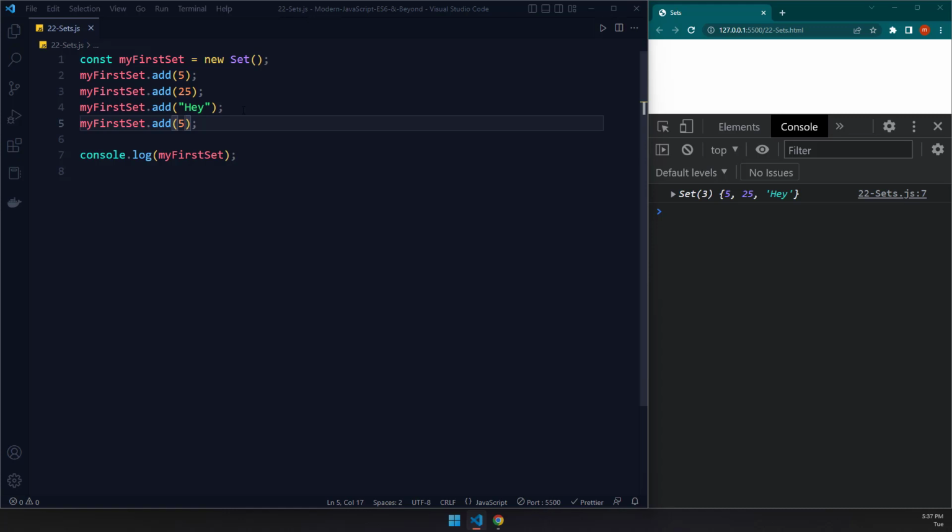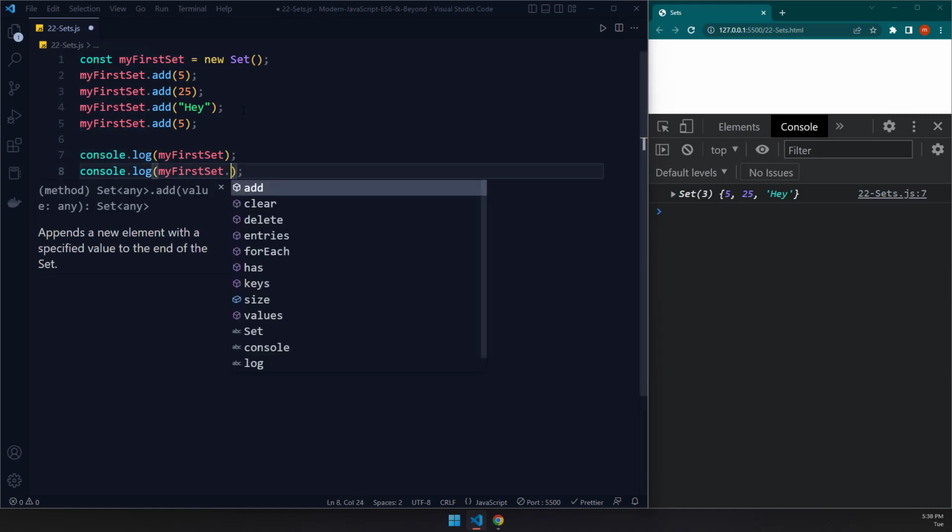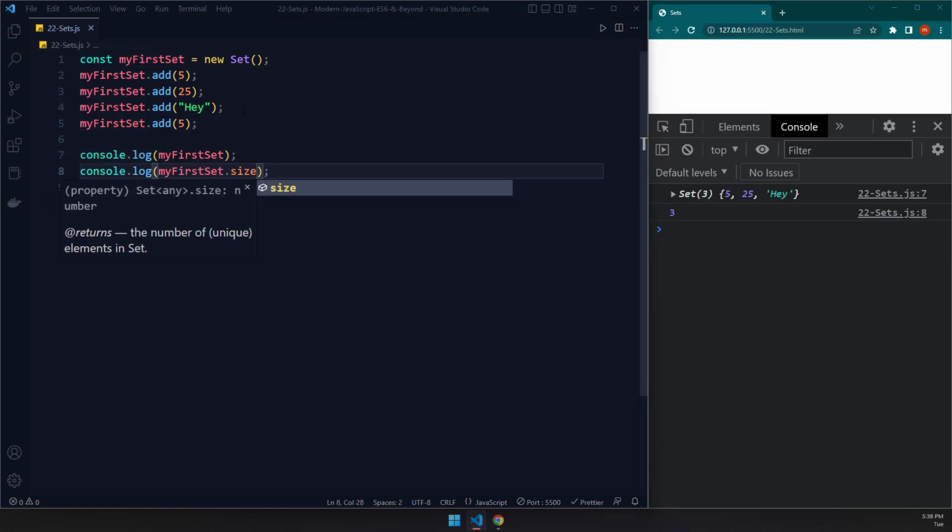Now another difference between a set and an array is that sets are not index based. They do not have indices. So when they don't have indices, we lose access to the property length that we have on an array. But we do have another property called size that is going to give us the size of a set, and we can use that one. So I'm going to say myFirstSet.size, and there we go. It just gave us the size 3.